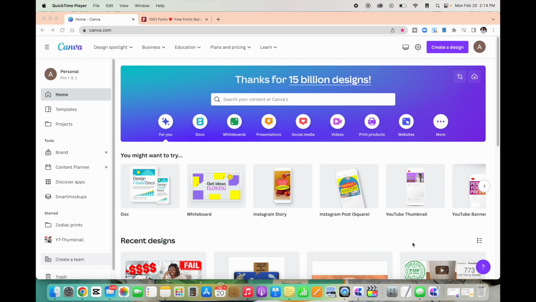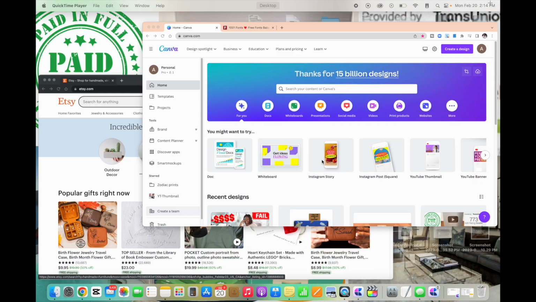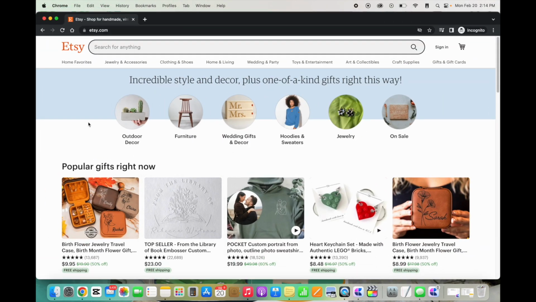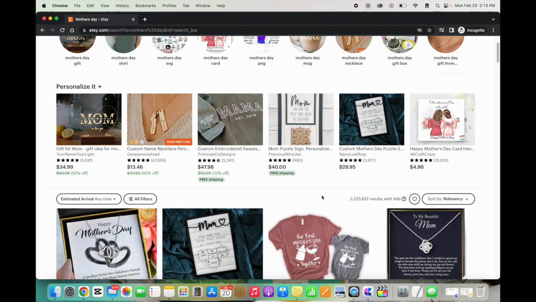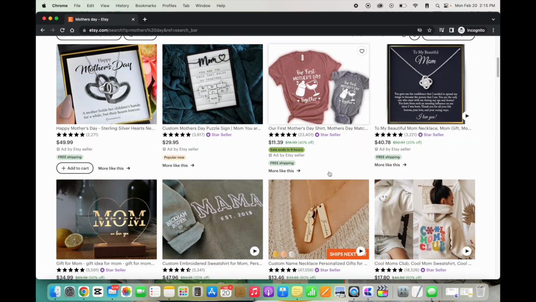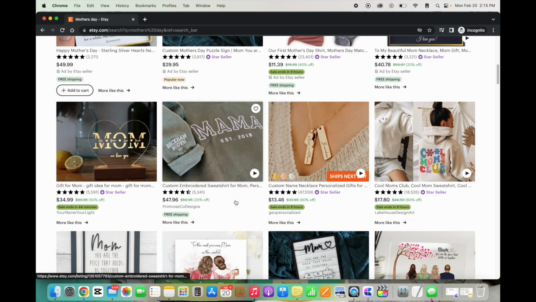Now, before I start designing, let's do some research and actually find some inspiration on Etsy. So on my second browser here, I have Etsy pulled up and I'm going to type in Mother's Day. Now, from this first page, I see that there's over 3 million results, okay? But I still like to see what can be created and what's on the first page with no ads.